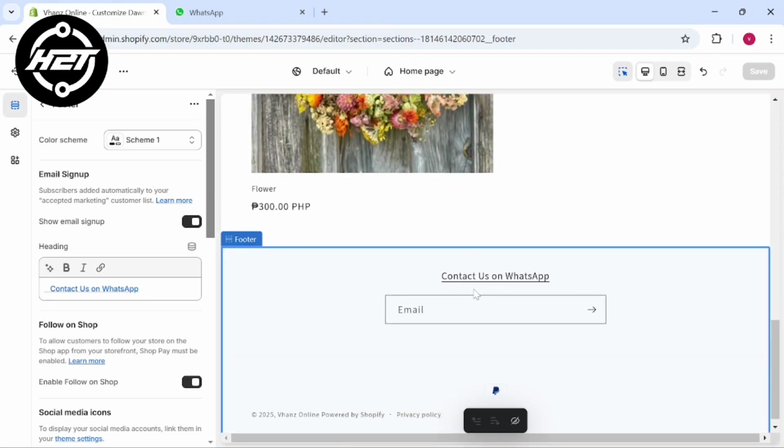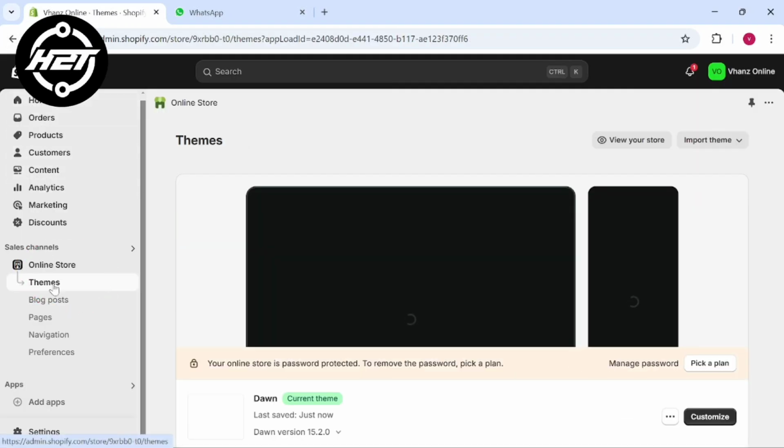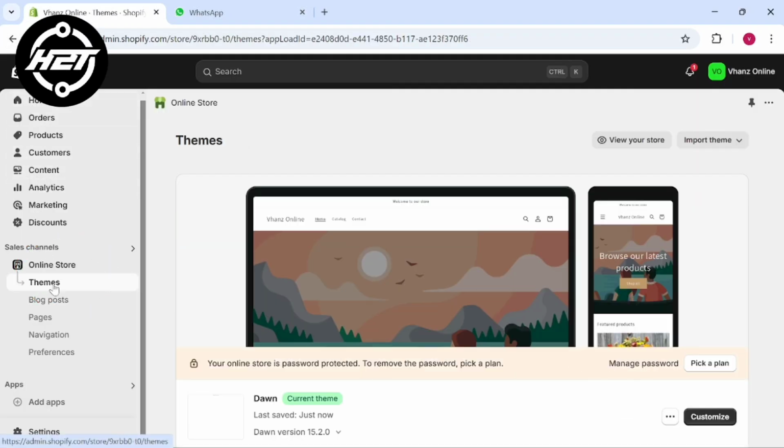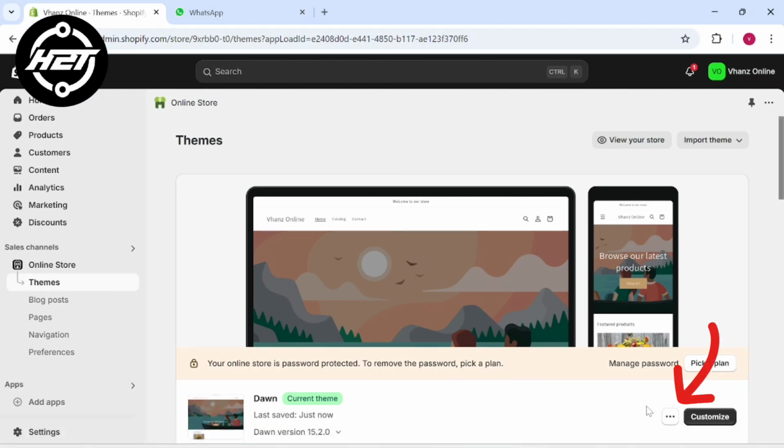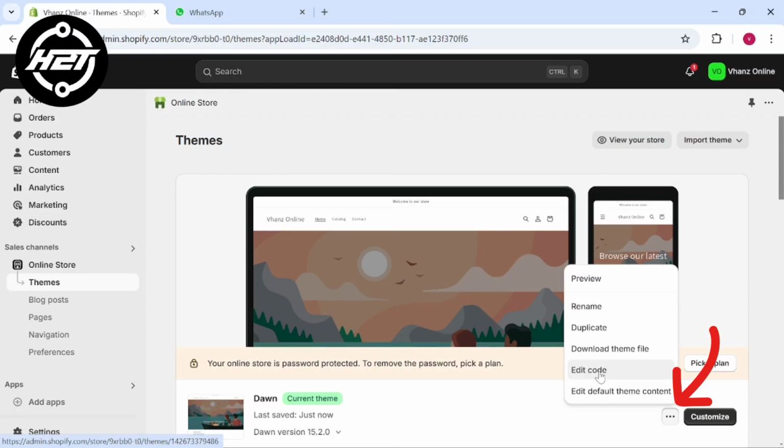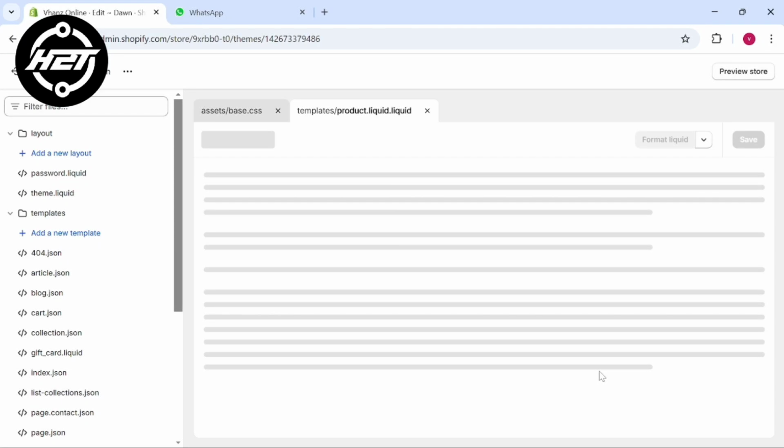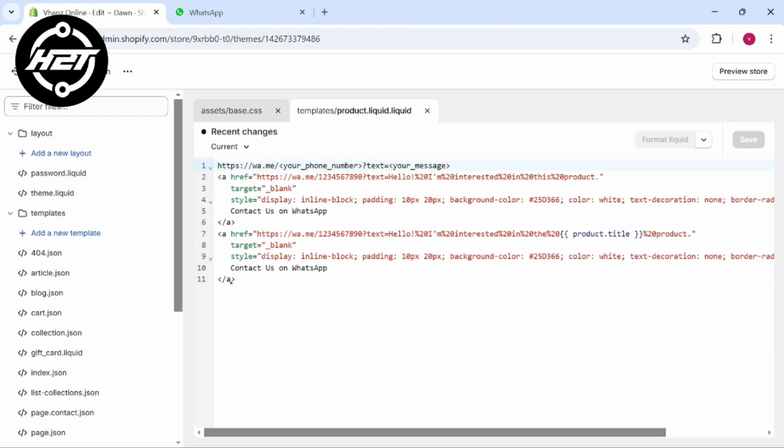Option 2. Add a floating WhatsApp button. Go to online store, tap on the themes, then actions or the 3 dots, and click edit code. Now, find the layout and open the theme.liquid file.